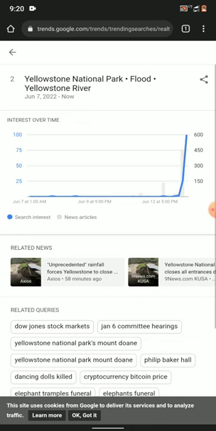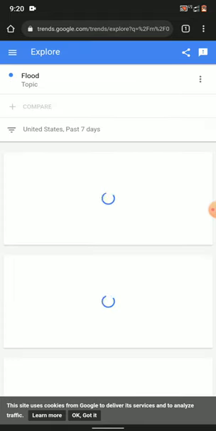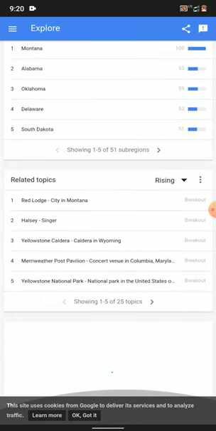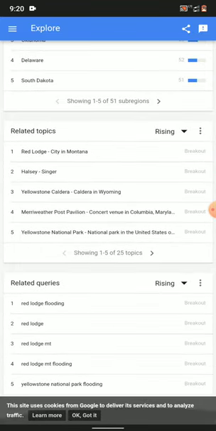Now click on flood again, and when you click on flood again, you scroll down to where you have related queries. The only thing you need to work with here is related queries, not related topics. These related queries are the questions that people are asking about the topic, and that is why the topic is trending. So what you just have to do is take a screenshot.